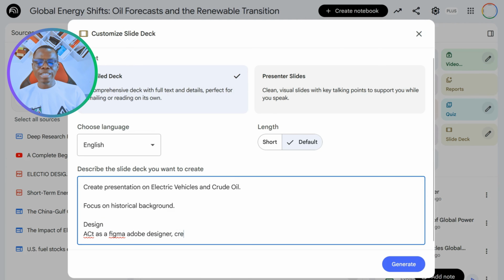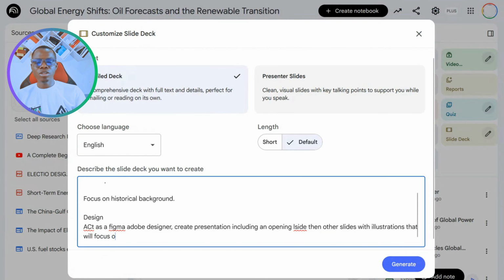Then you can say, okay, create presentation, including an opening slide, then other slides with illustrations that will focus on just one thing using this color and that color. You can add all those things there.